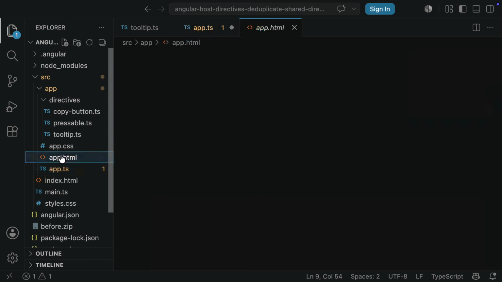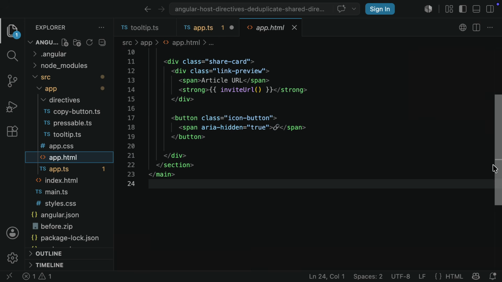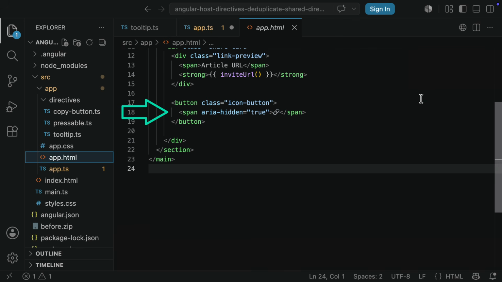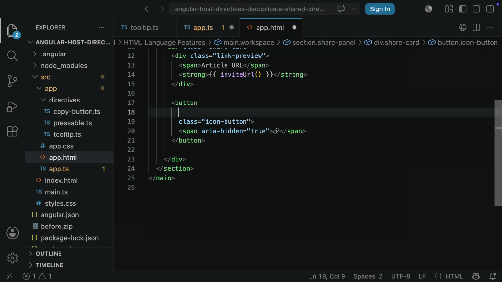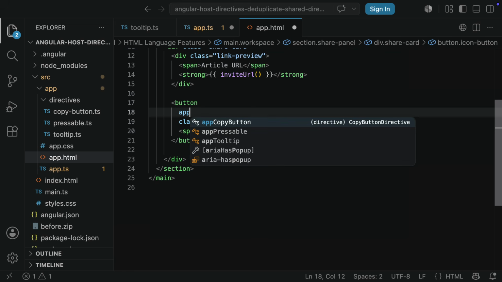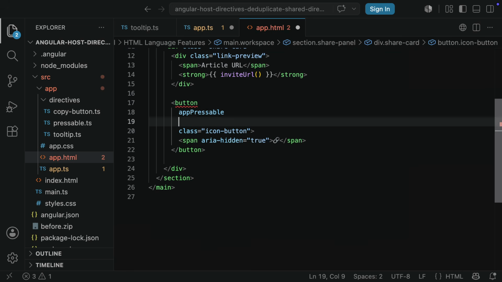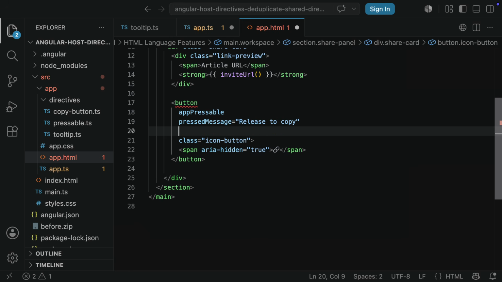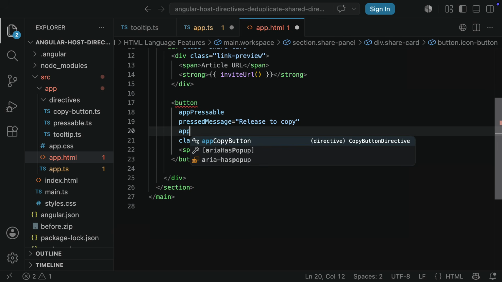Now, let's open the HTML. Here's the copy button. Let's start layering in the behavior. First, I'll add the Pressable directive. Then I'll add the required press message input. Next, I'll add the copy behavior. First, I'll add the directive.